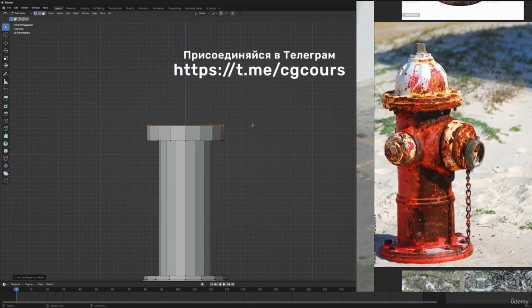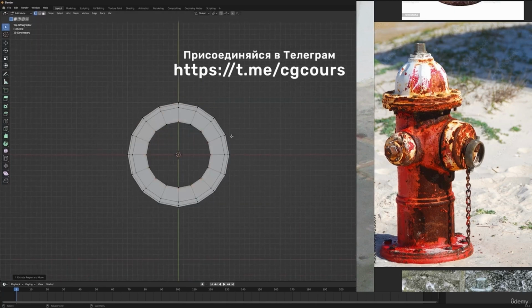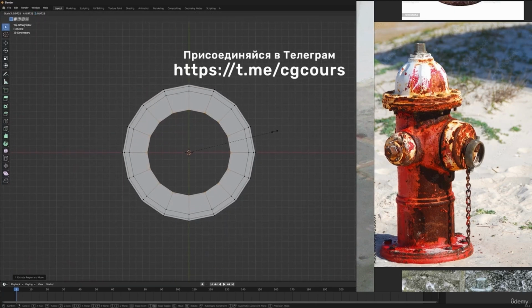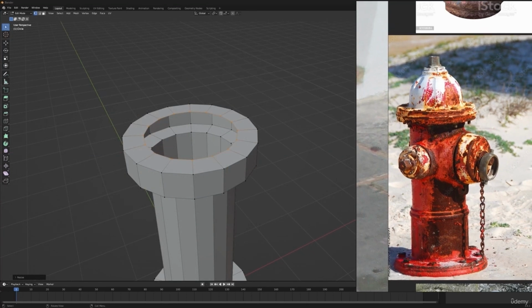I think this much is enough, and I'm gonna extrude and scale it to close this gap. I'm gonna go to top view mode by pressing 7, and I'm gonna close this till here. Now what I want to do, first thing, I want to create this dome.